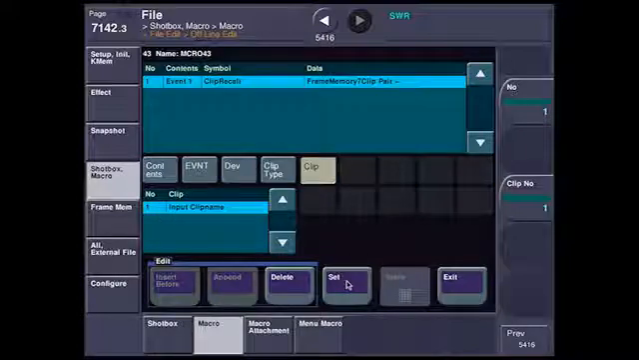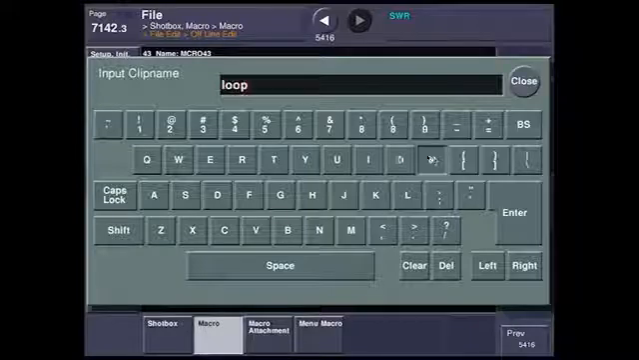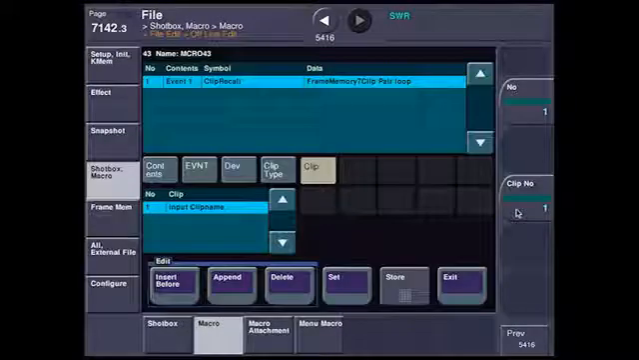I'm going to do a pair. Now it wants to know what the clip name is. So I'm going to hit set and it's going to pop up here. Now it's very important. Clip names are case sensitive. So I happen to know, just because I've used it many, many times, that it's lowercase for the name of this. So I'm going to type in loop in lowercase letters and hit enter.